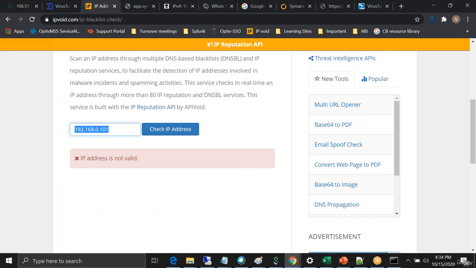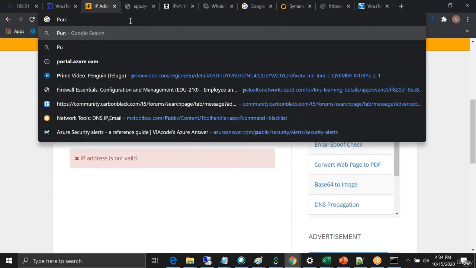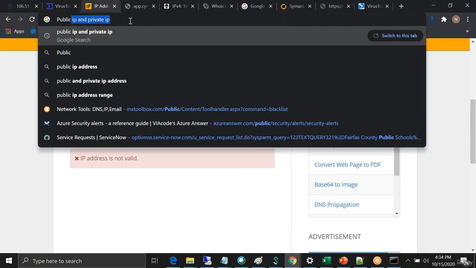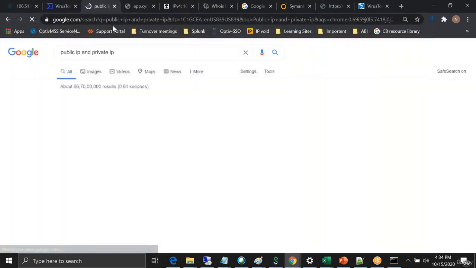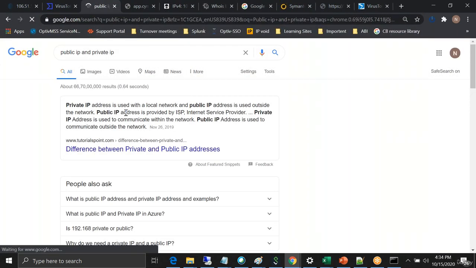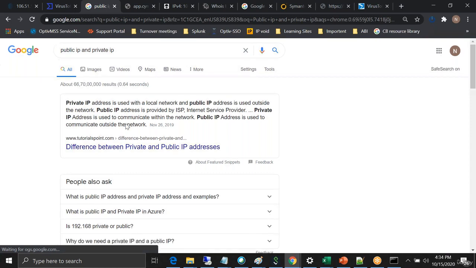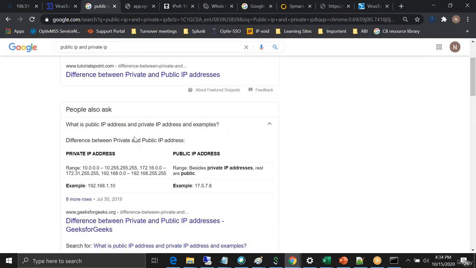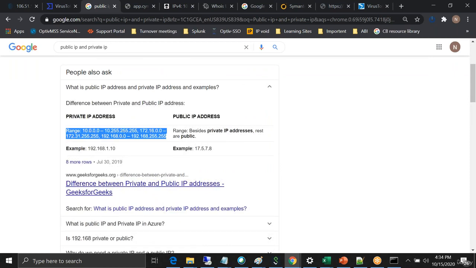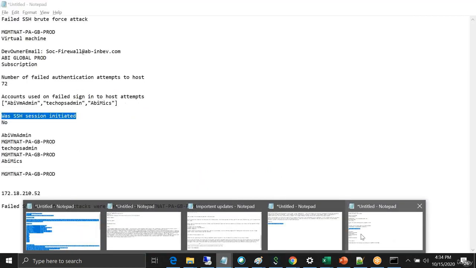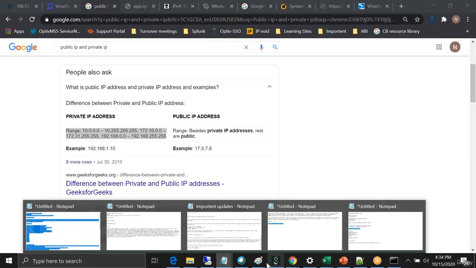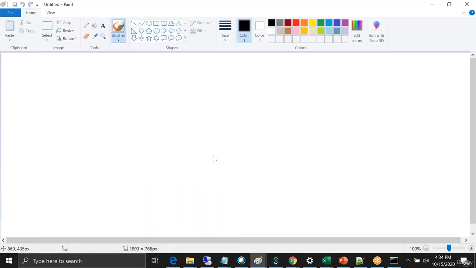So let's see what the ranges of public and private IP addresses are, what is the range for internet public IP addresses and what is the private IP address range. So we have 5 classes, right? Like 0 to 127, 128, till 255, we have different IP addresses, right? So let's see here.